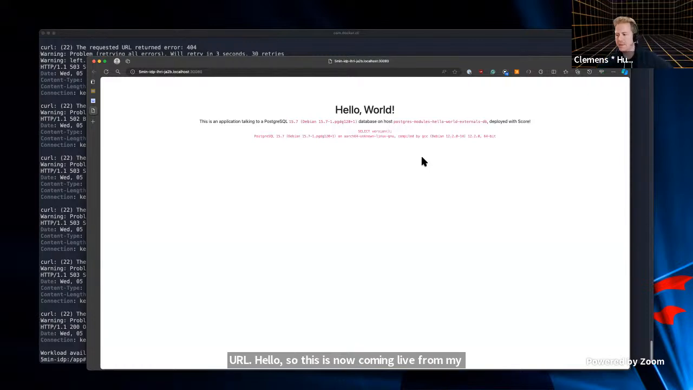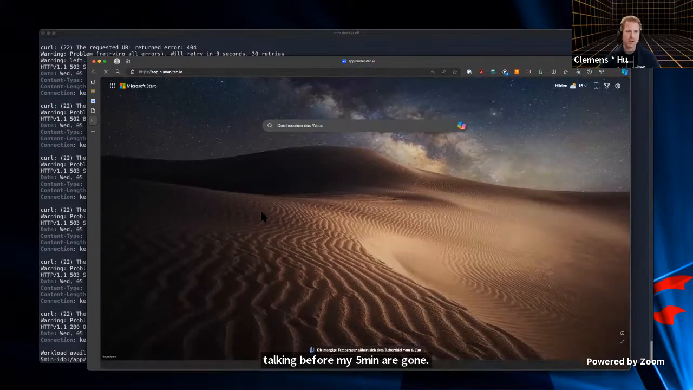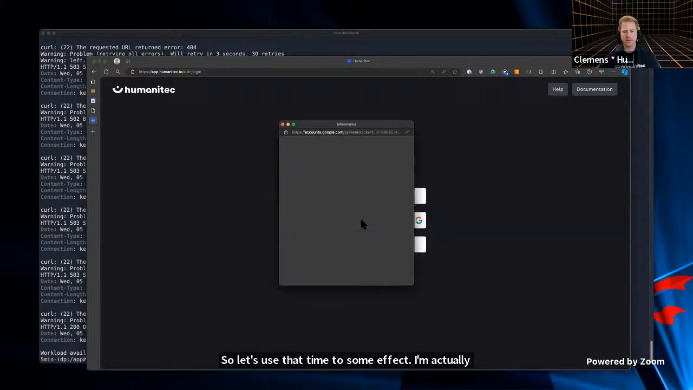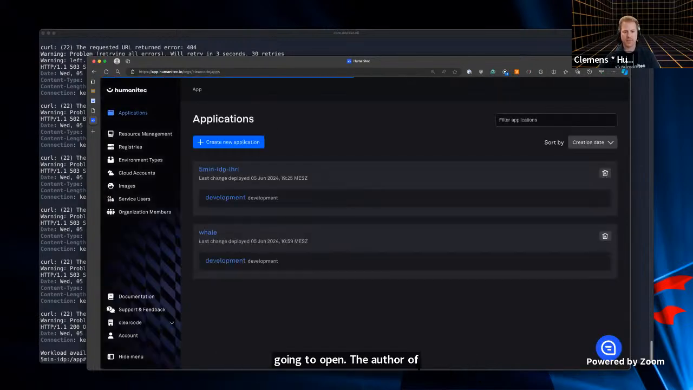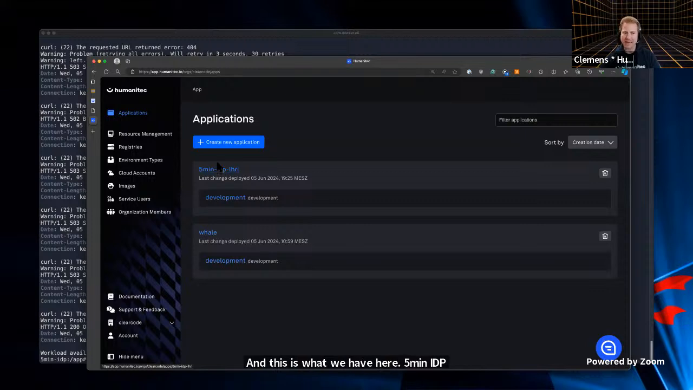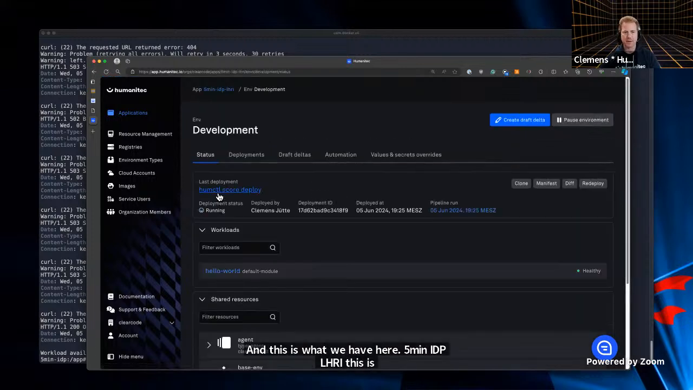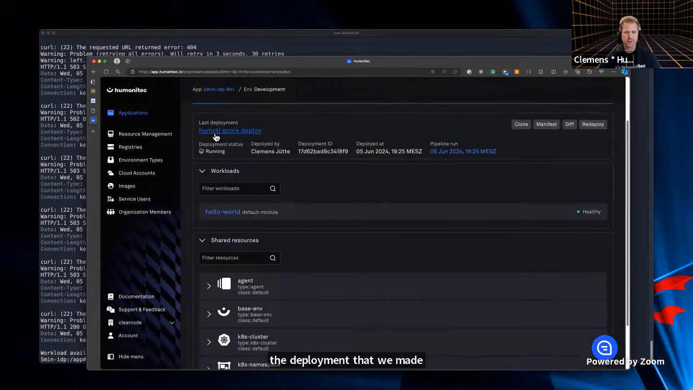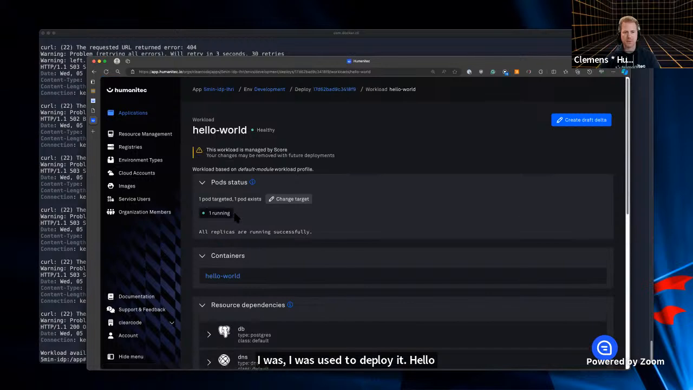And I think I even have a little bit of time to keep talking before my 5 minutes are gone. So let's use that time to some effect. I'm actually going to open the portal of the orchestrator. And this is what we have here. 5-minute IDP. This is the deployment that we made. If I look in here, I can see our CLI was used to deploy it. Hello world is the workload that was put out.